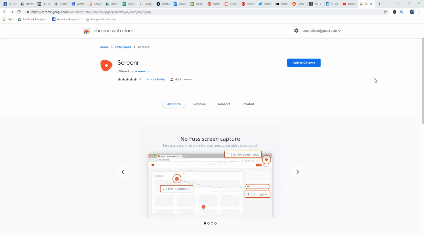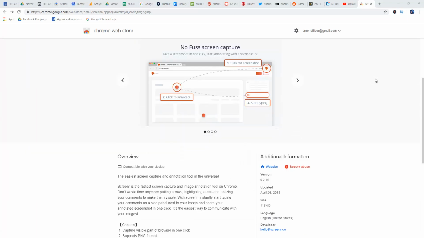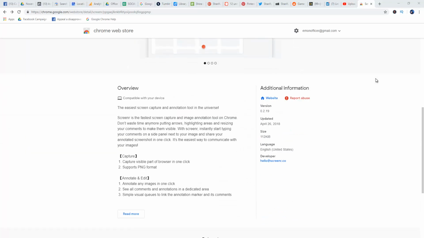Hello there, today I'm going to talk about another extension called ScreenR. ScreenR, the easiest screen capture and annotation tool in the universe. ScreenR is the fastest screen capture and image annotation tool on Chrome.